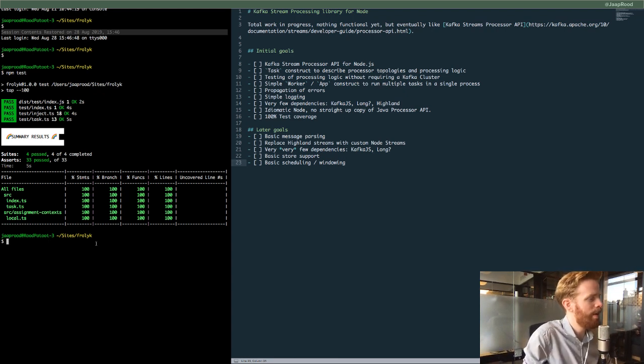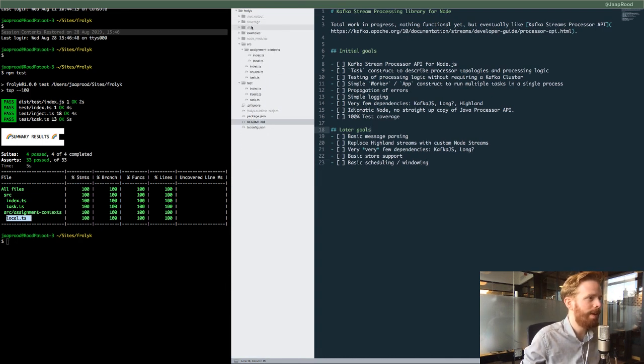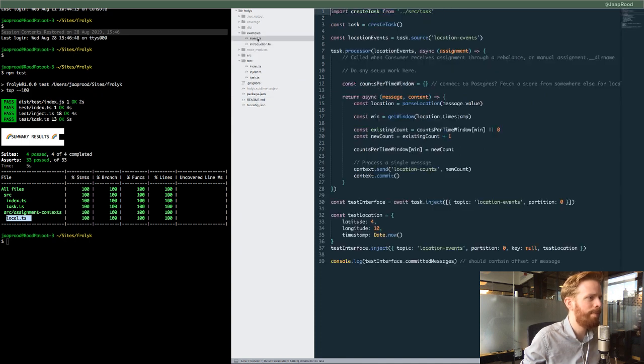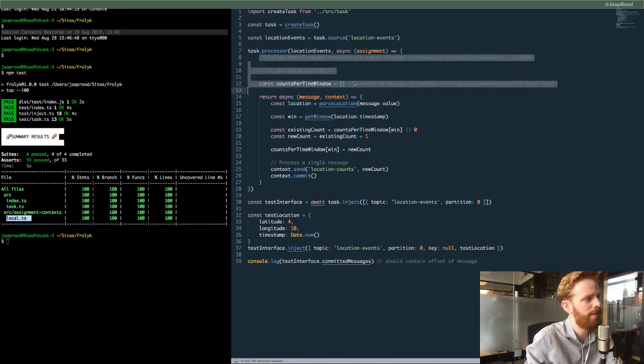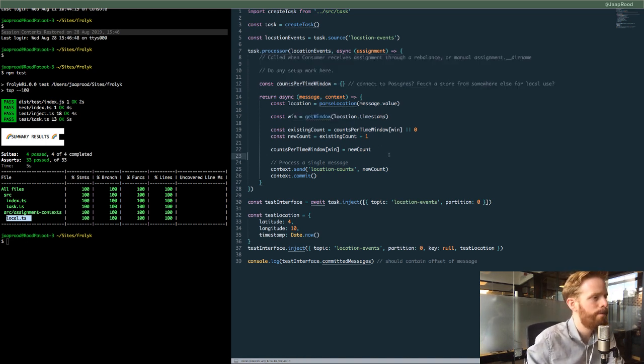So basically all the tests run. And for those that have really been paying attention, there is this new test suite. Let me grab the example. I've been working on the inject interface. This here is an example of a processor as I have it in mind, where you define the source of the topic you want to consume. Then you say, okay, I want to define a processor over that. You do any setup work for the processor here, and then you return the actual processing function, which is an asynchronous function.